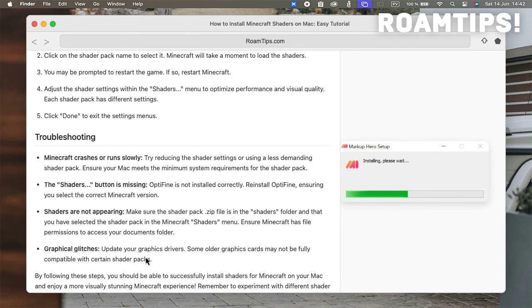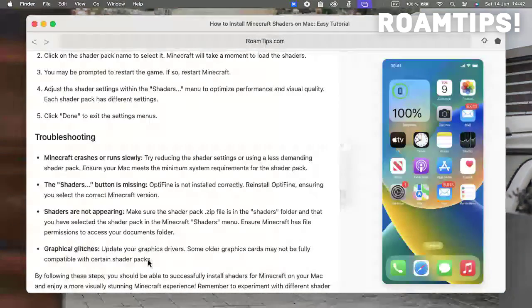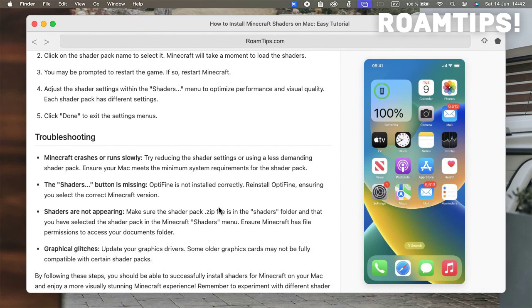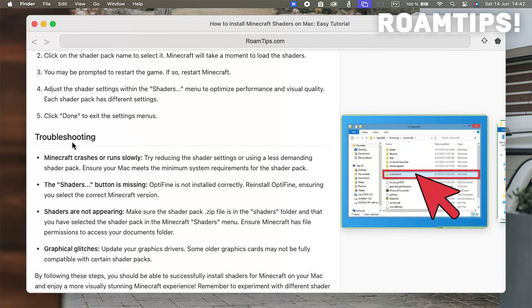Downloading a shader pack. There are tons of shader packs available online, each with its own unique look and feel. A popular one is SEUS Renewed, but feel free to experiment and find one you like. Just search Minecraft shaders on Google or YouTube and you'll find plenty of options.